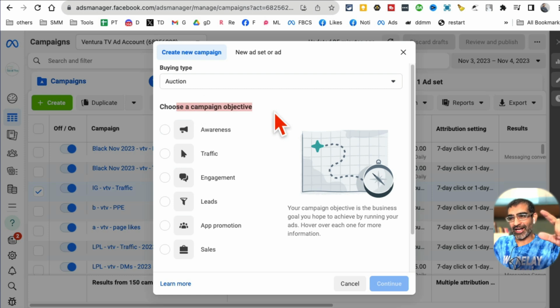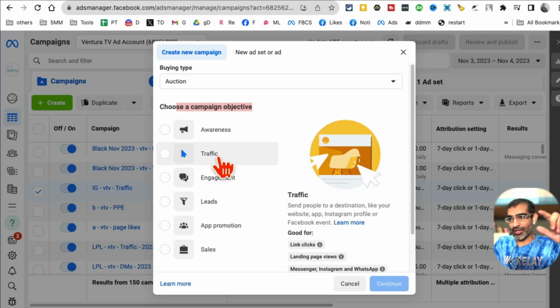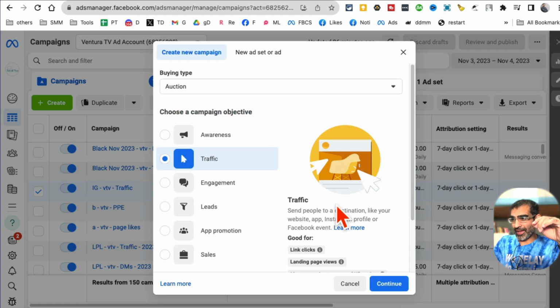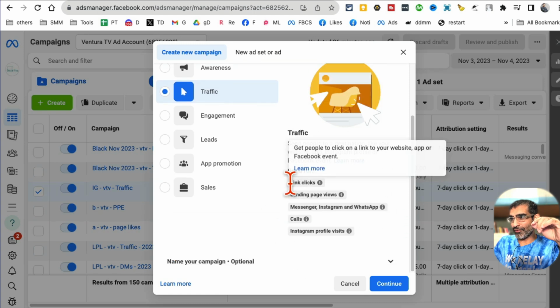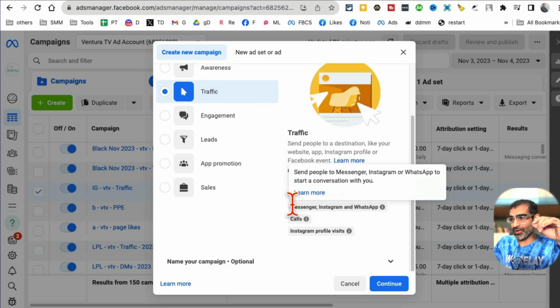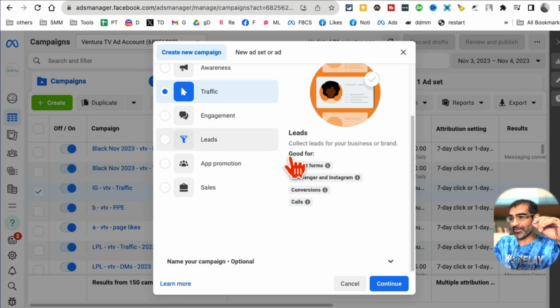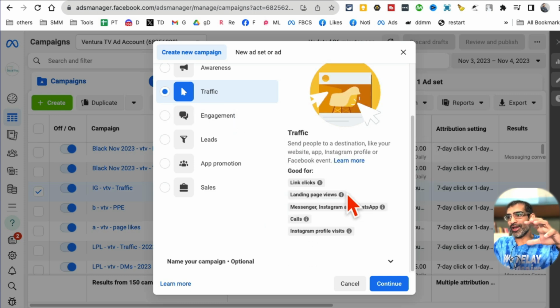The campaign objective is gonna be, of all these options, you are gonna select traffic. Why? I'll tell you in the next step, but basically we want to send traffic to our Instagram profile. So click on traffic campaign, and then here it's good for link clicks, it's good for landing page views. You can see with this objective everything that you can achieve. Here's the list of all the things you can, oh, look at this.